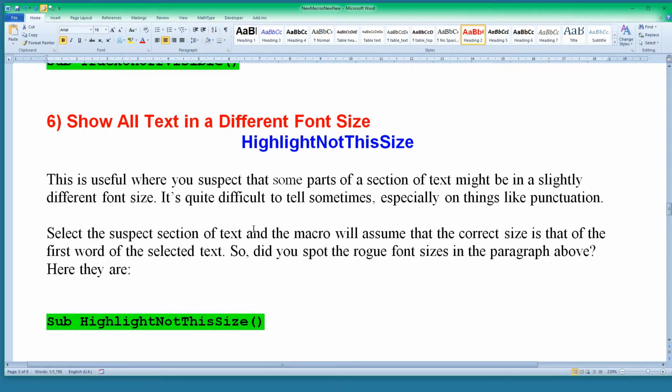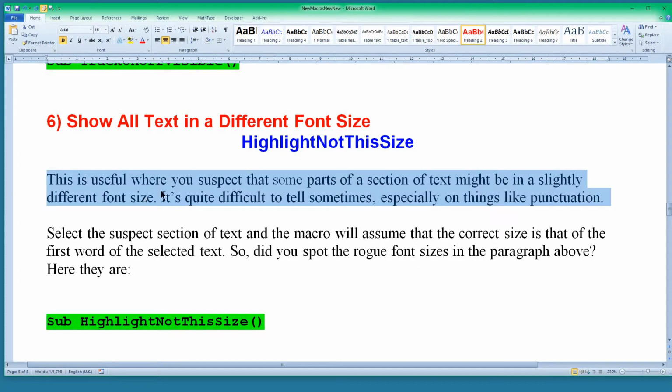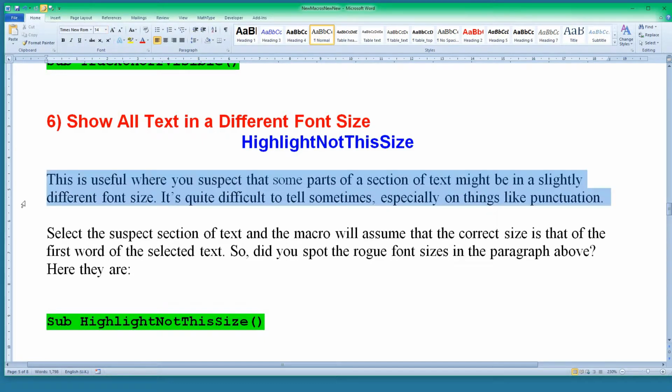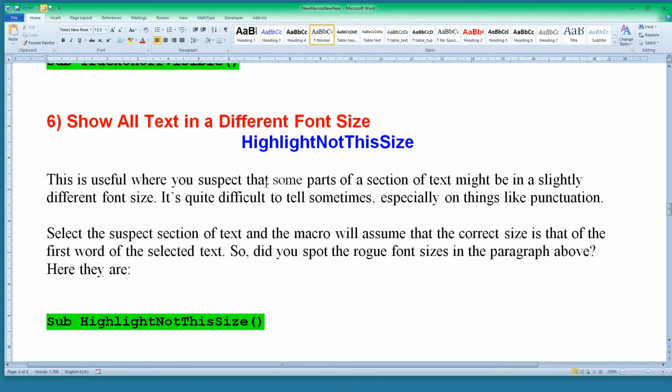Now the point here is that you sometimes get text which is not all in the right font size. I don't know whether you can spot anything in this paragraph here, but most of it is 14 point, as you can see at the top there, 14 point. But if you select the paragraph, you'll see that the font size disappears, and that's because within that paragraph there's some text which is not in the same point size as the main part of it. Okay, you probably spot it there.